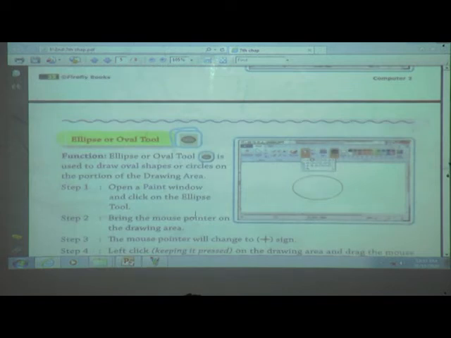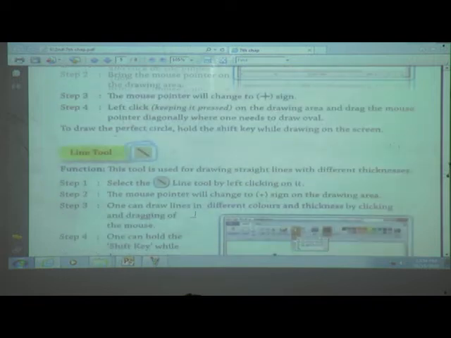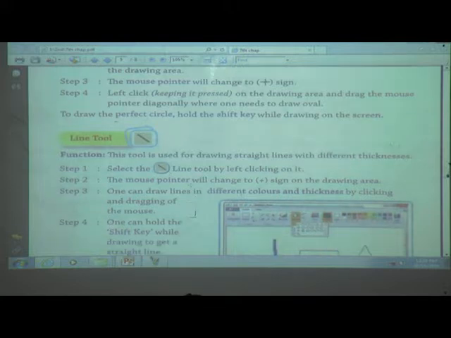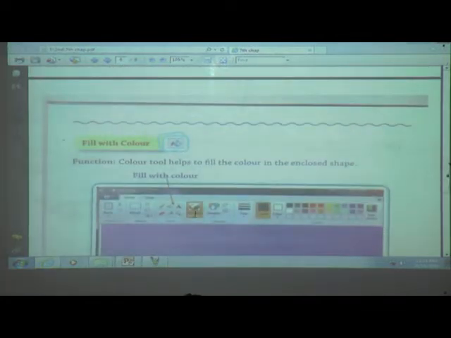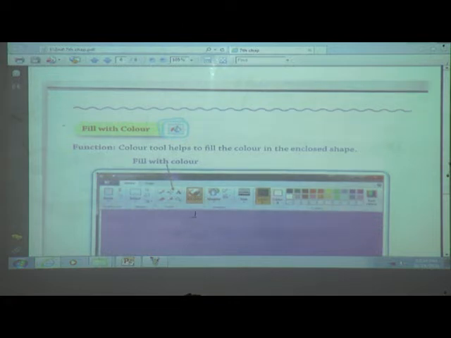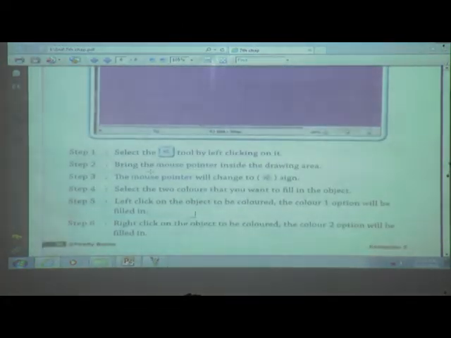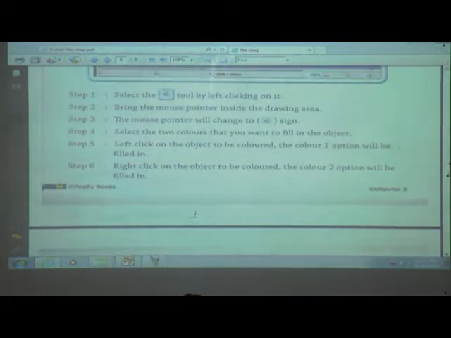The next one is the ellipse or oval tool. If you want to draw a circle or oval, then the ellipse or oval tool is useful. The next one is the line tool. What is the use of the line tool? If you want to draw a freehand line, then we can take the line shape and draw lines of different thickness. The next one is the fill with color tool. We draw some shape and we want to give color, then the fill with color tool is useful. Till here we studied in the last period.